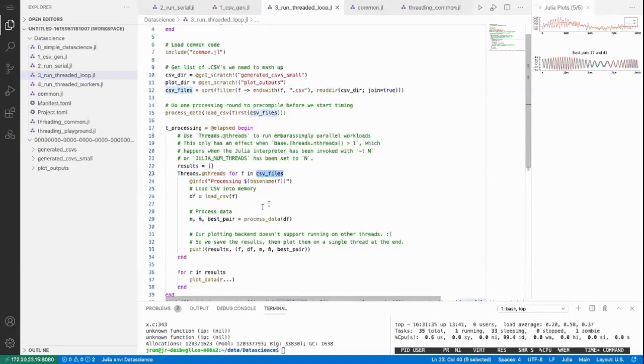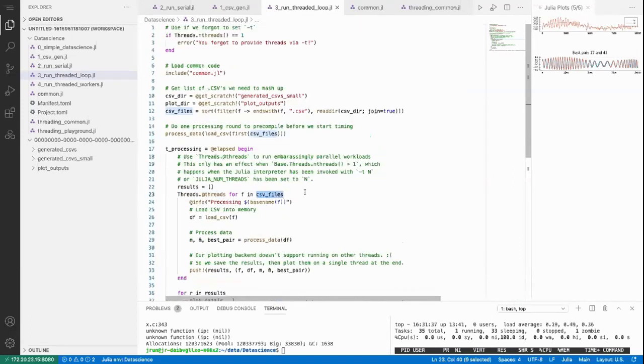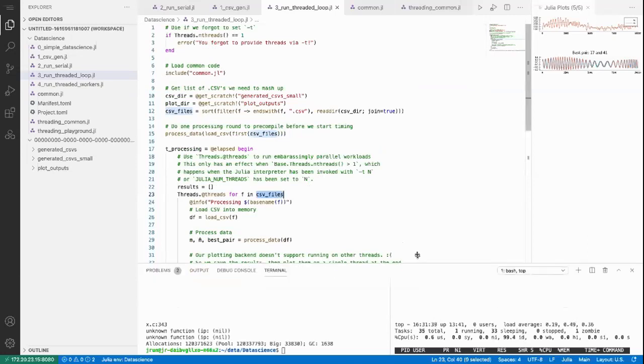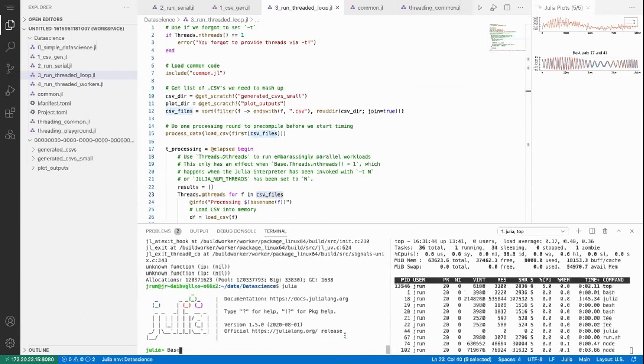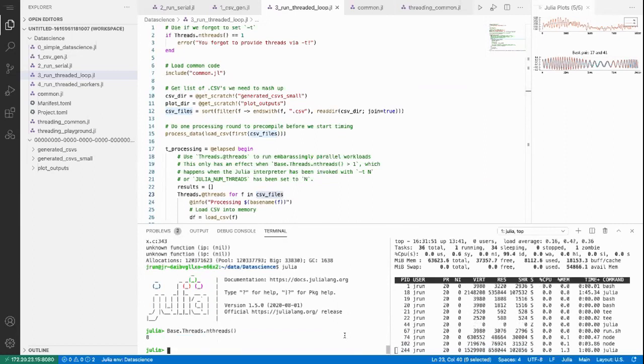And in order for this to have any effect, of course, you have to be running Julia with multiple threads. On JuliaHub, this is done automatically for you. So if I just run Julia and I say, hey, threads, how many threads are you running with? It will say the number of cores that are currently in your workstation. So in this case, 8.